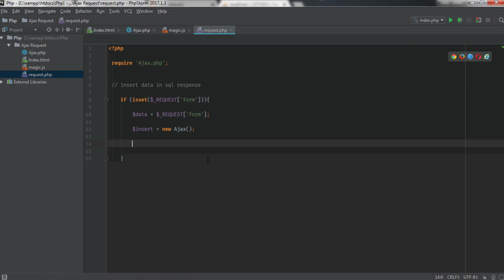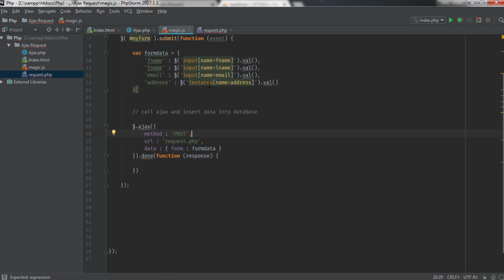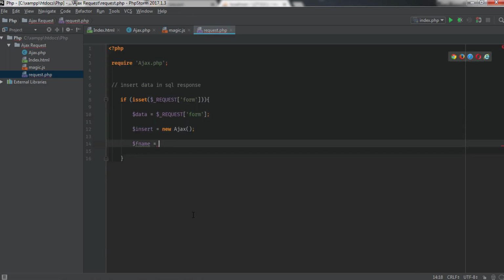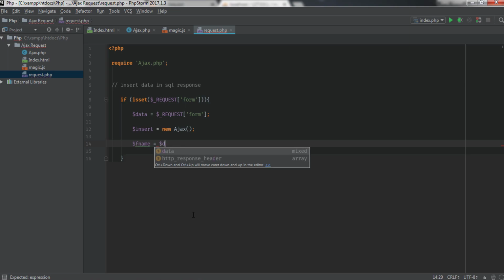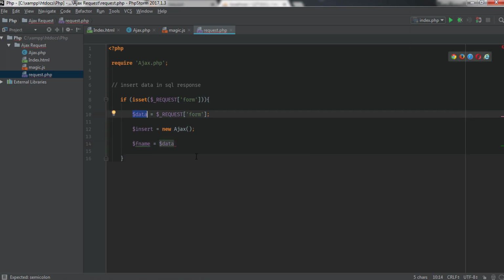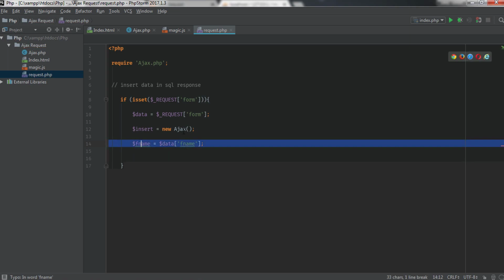After that I will create a variable called fname and specify the value from the input text boxes. So we have a form variable over here and it contains all the input text box values. Here you can access that also. So we'll just say data, which is this variable, and in the bracket you can call this using fname. Now the fname variable contains the value of the first input text box.